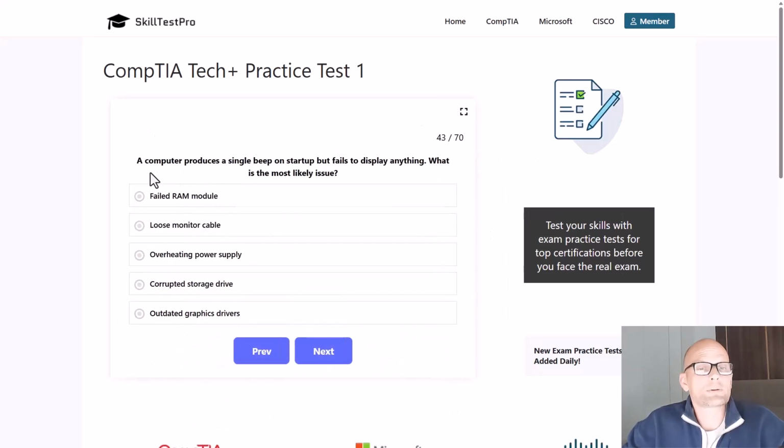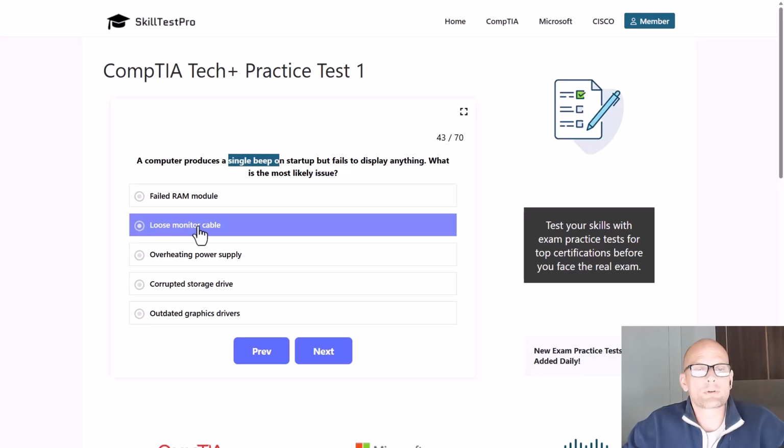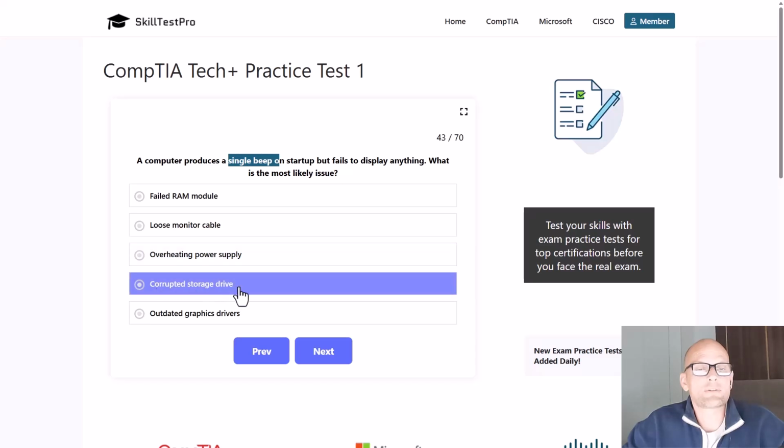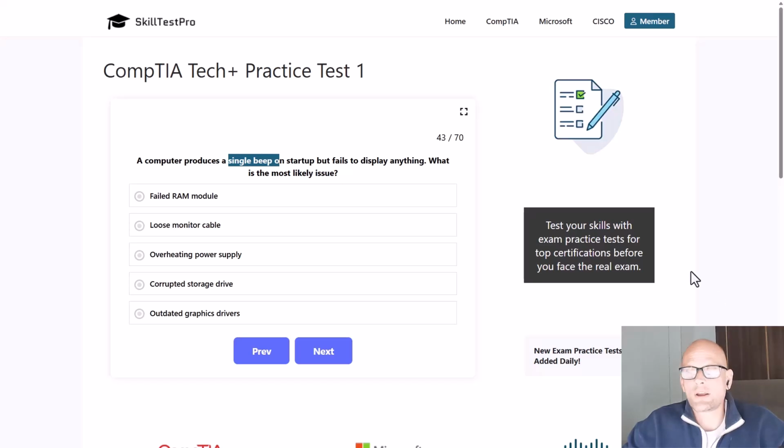A computer produces a single beep on startup but fails to display anything. What is the most likely issue? So, with a single beep, what would be the most likely issue? A failed RAM module, loose monitor cable, overheating power supply, corrupted storage drive, or outdated graphics drivers?